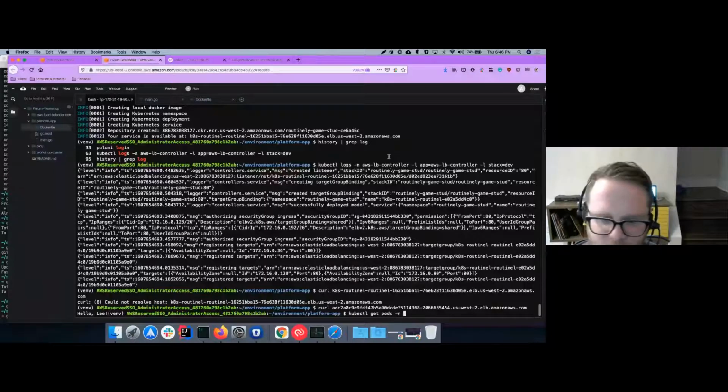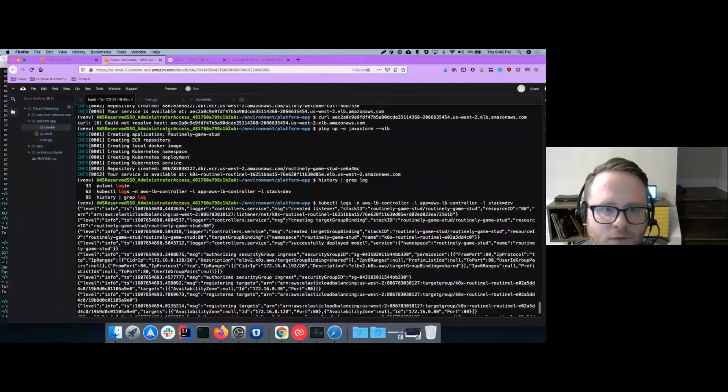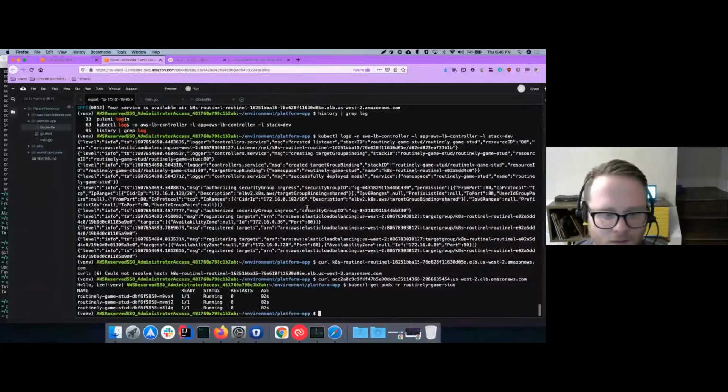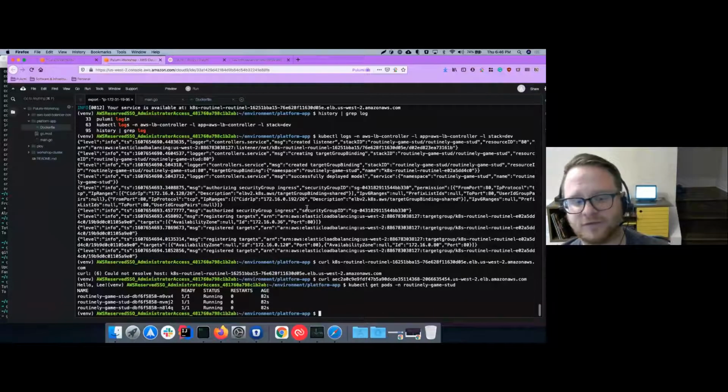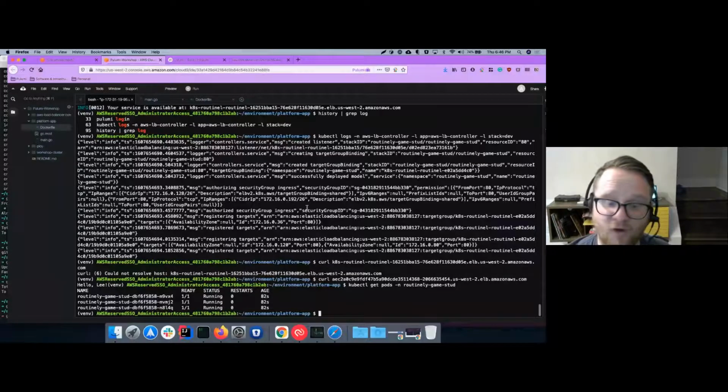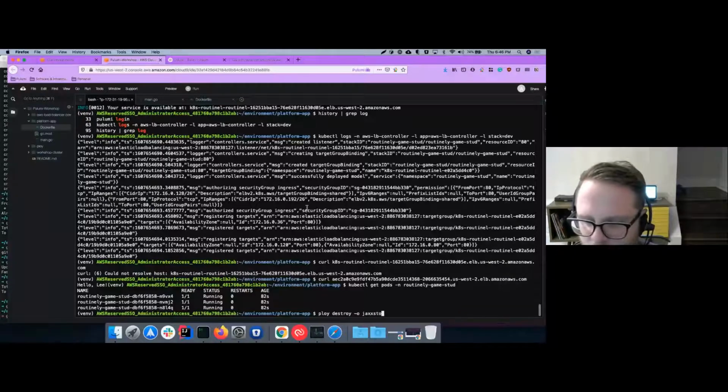get pods, namespace is, what did we call it? Routinely game stud. I've enforced this best practice with Pulumi to my end users. I've said I want a minimum of 3 of these running, right? And I've enforced this without actually having to write any Pulumi code at all. I've built it all in. I've abstracted all of this away from my users. I am going to destroy this one now.